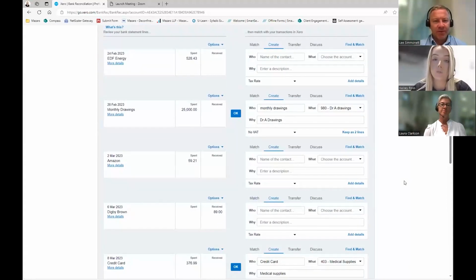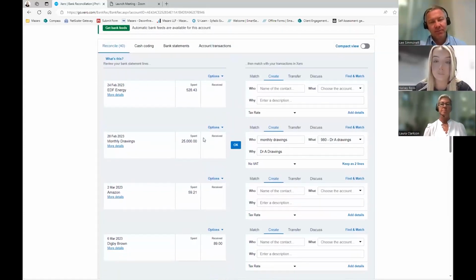So all you would do is work your way down your bank feed, reconciling each item as they come. This next one is for drawings. We can see here this has been a bulk payment.